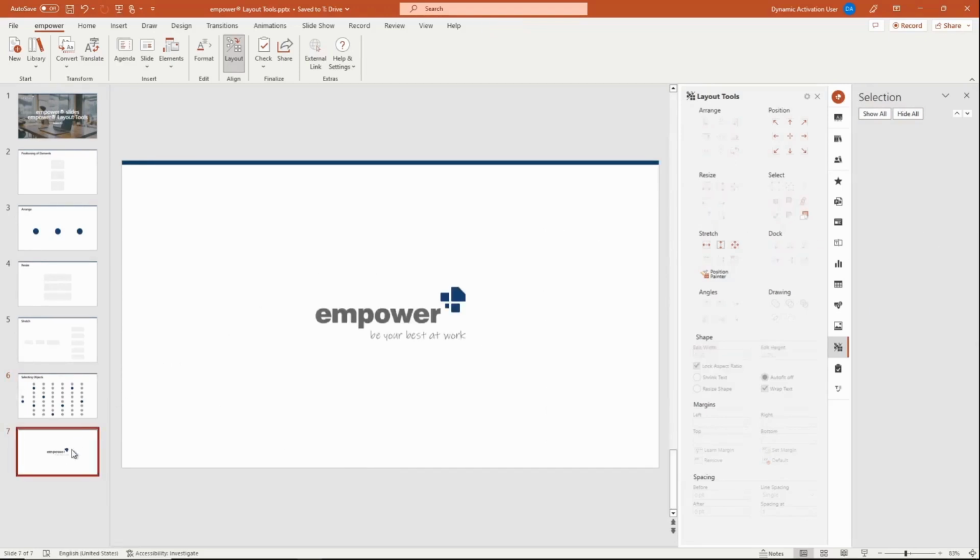Now it's your turn. Get started and try out these features of Empower Slides yourself. If you have any further questions, please feel free to contact us.